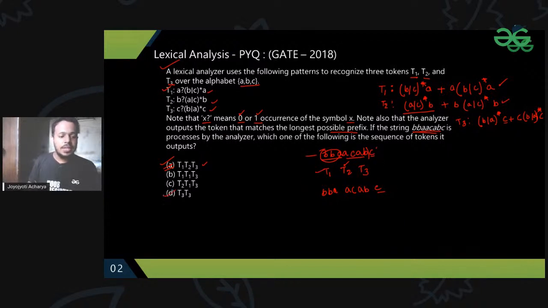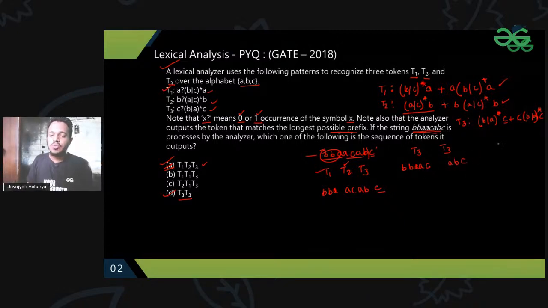So let's explore option D. What is it saying? T3 and T3, fine. If we see the string again, B B A A C A B C, we can see that the ending of token T3 is with the symbol C, right? So here we can divide accordingly. We can divide our whole string into these two parts, and we can see that both of them are ending with C.